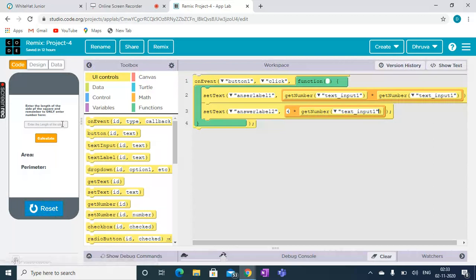Okay, enter the length of the side. It will be 20. The area is 400, and the perimeter is 80. As you can see, it is working properly. It's giving the correct answer.